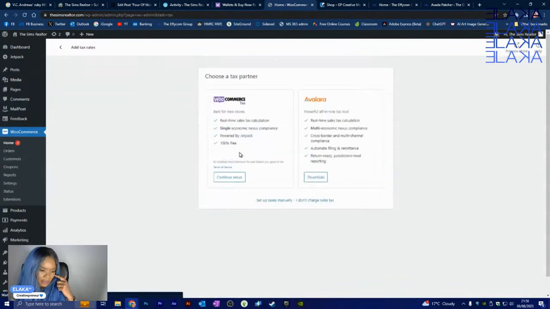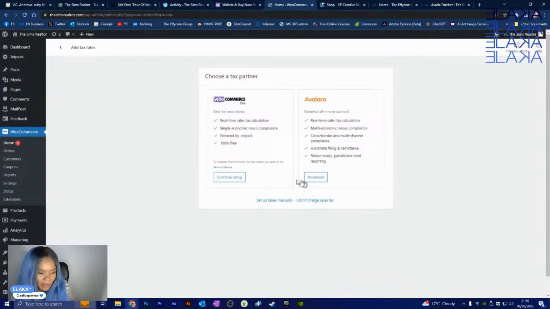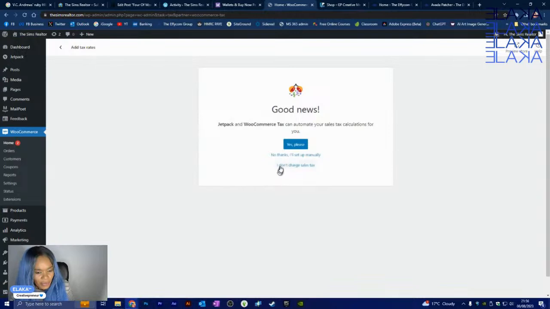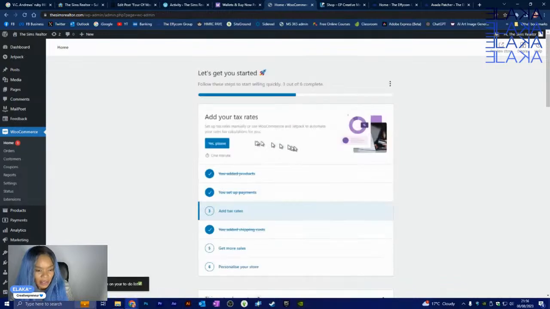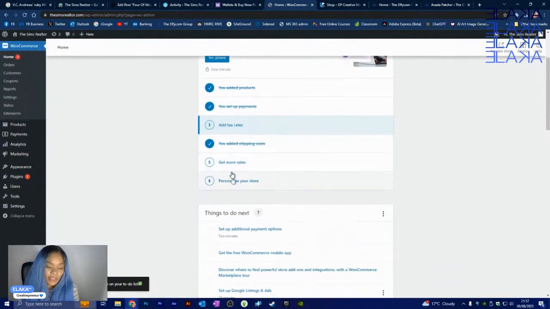Even with the taxes, I don't know why it's asking for this. We had to help it. Okay, got it. Here, I literally clicked on continue setup because it's 100% free. No thanks, I'll set up manually. I don't charge sales tax. Okay, yes, please. Okay, it went ahead and did that, but somehow you're awesome. Okay, for some reason, we'll figure it out. Sometimes this sort of thing happens, but once you refresh, you find that it's actually already sorted. So I'm not going to even worry too much about that.